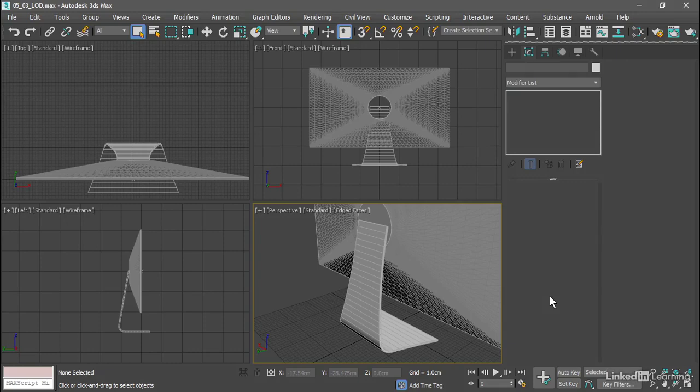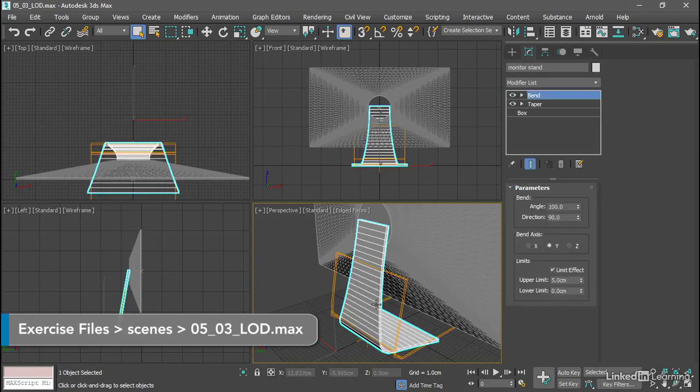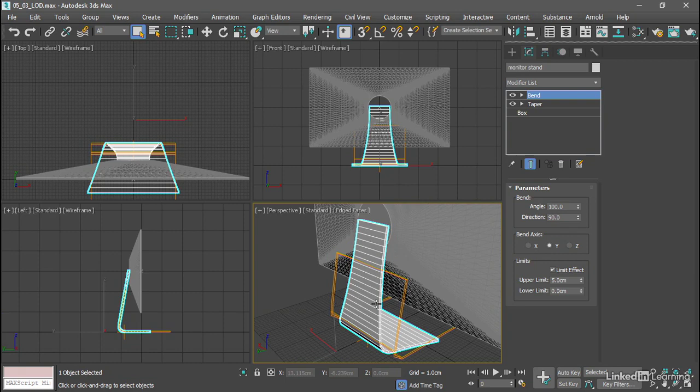I want to talk about level of detail for polygon objects, such as this monitor stand. Level of detail is sometimes confused with fidelity, but they're not the same thing. Fidelity refers to how well a 3D model resembles a real object, but level of detail simply refers to the density of that object. How many sub-objects or components does it have? And adding more components or sub-objects, such as polygons, does not necessarily improve the result.